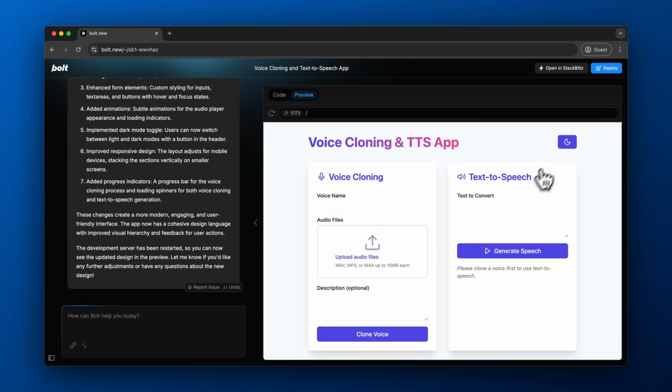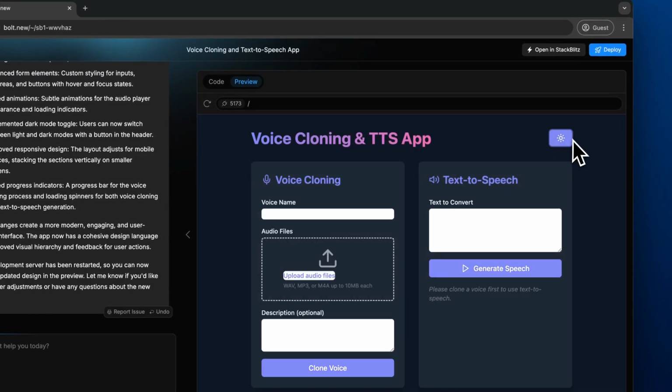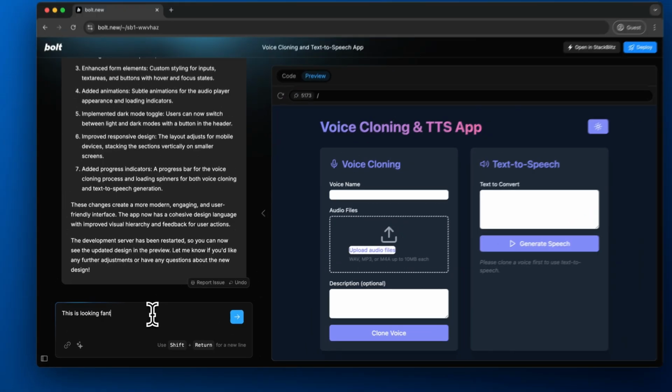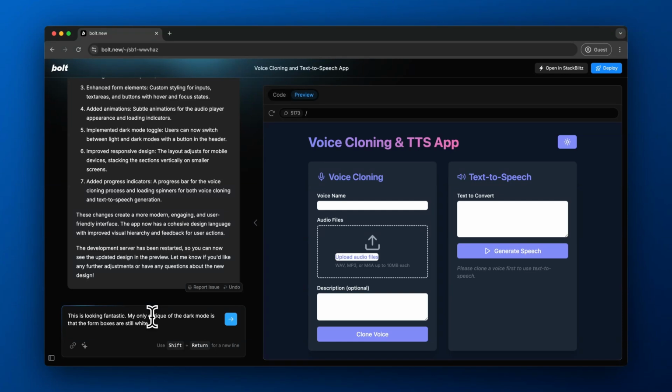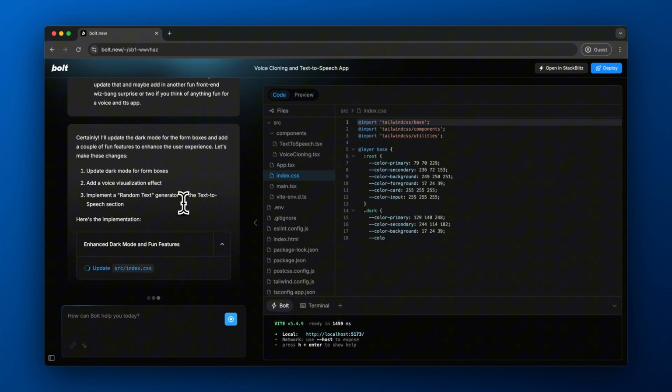So we have a new user interface with a toggle switch to go from light to dark mode. You can see the voice cloning on the left side and text-to-speech on the right side. This looks a lot better. I'm just going to make a quick adjustment. So I'm saying this is looking fantastic. My only critique of the dark mode is that the form boxes are still white. Can you update that and maybe add in another fun front-end whiz-bang surprise or two if you think of anything fun for a voice and TTS app?